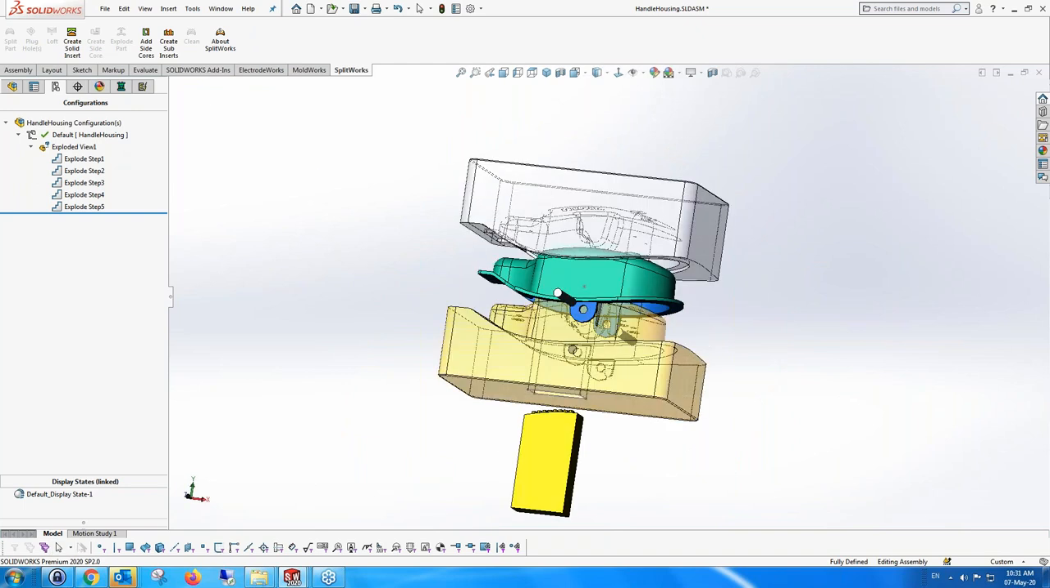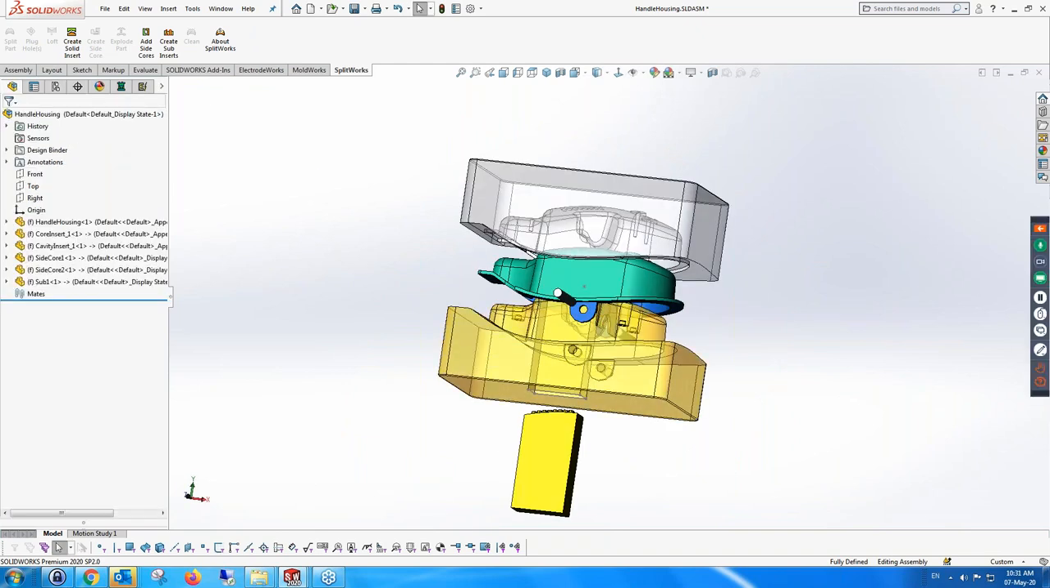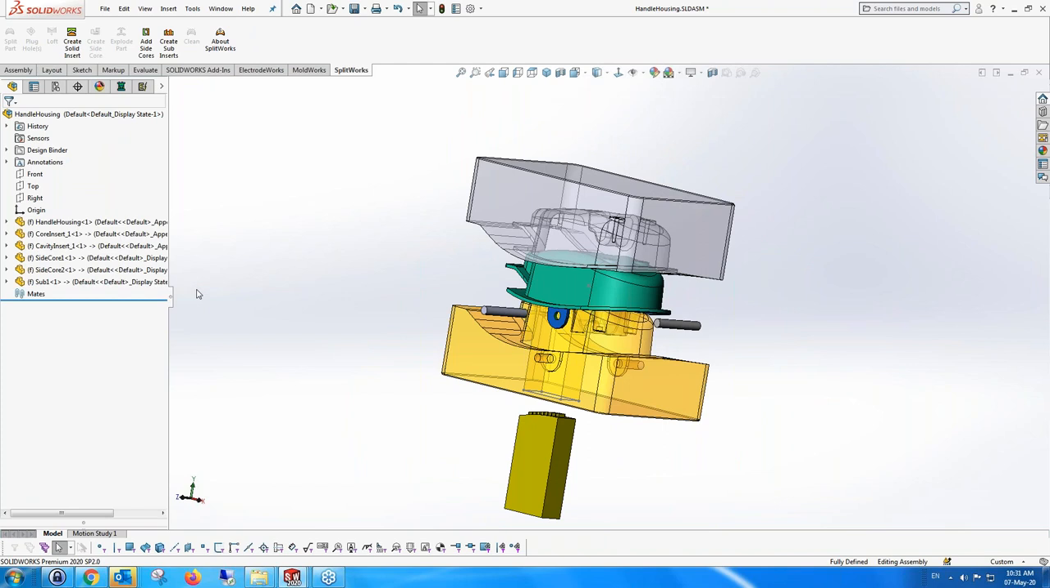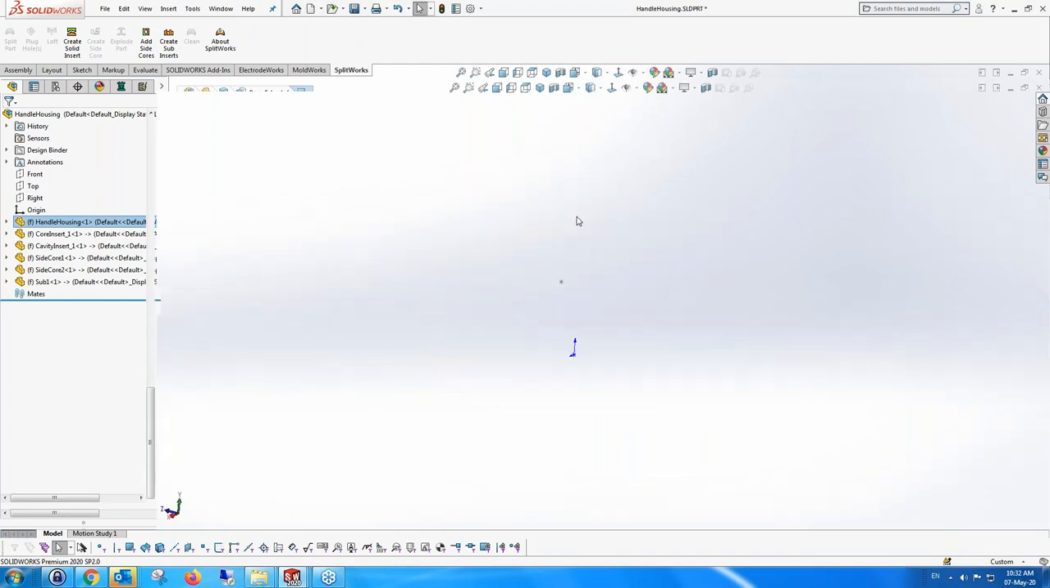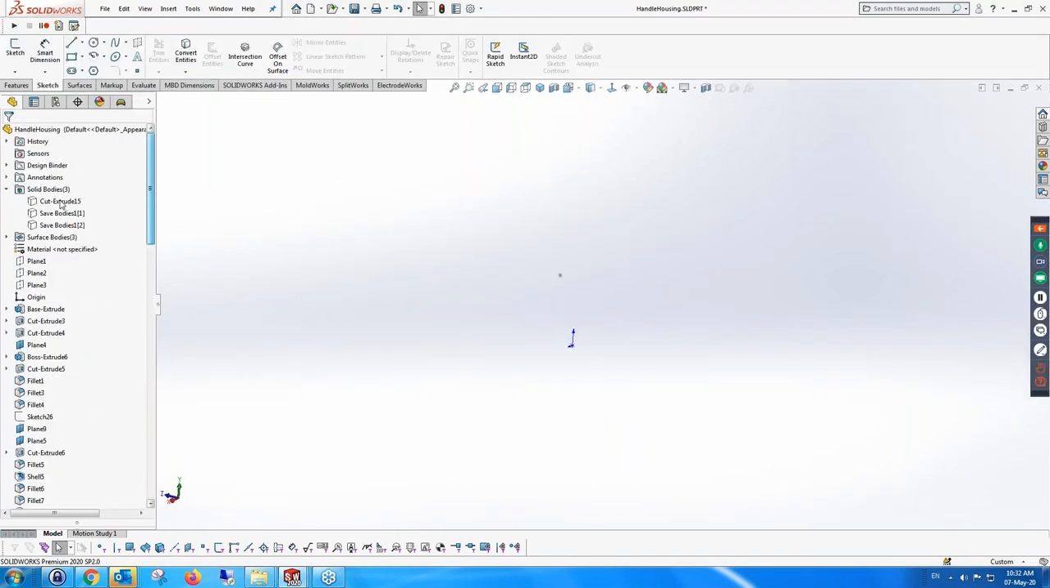So we have in our tree now all the parts needed, and a sub insert as well, in order to go into the mold. Now, in fact, what I've shown you is the scheme of how SplitWorks works and the whole idea of SplitWorks. What I want to show is just one last thing, that since we're working in an environment which is associative, I'm going to take the part itself, open the part, show it.